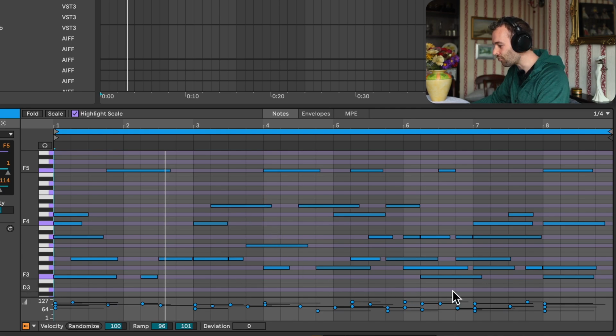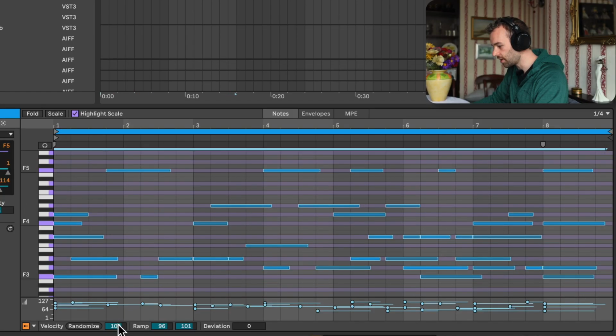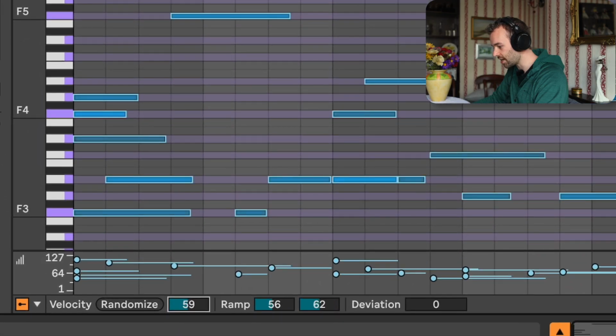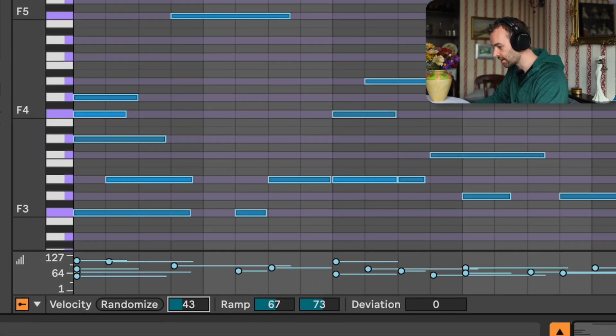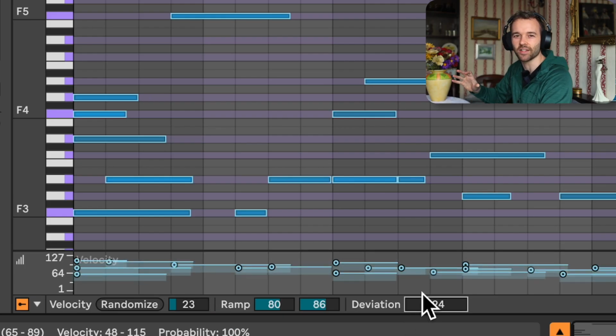And now let's go ahead and randomize the velocity just a little bit more so that we can kind of play around with that velocity variation that we added to the synthesizer itself. So I can just select all of these notes, go down to the bottom here, and just play around with this randomize value right next to this randomize button. And I could even play around with the deviation a little bit too, until we get something that sounds kind of nice.